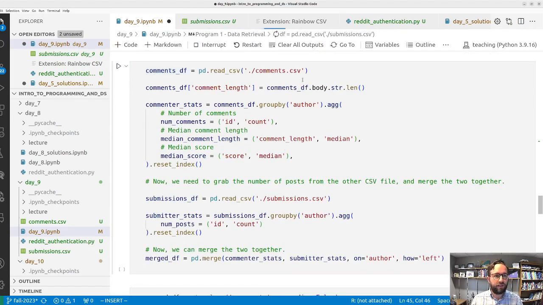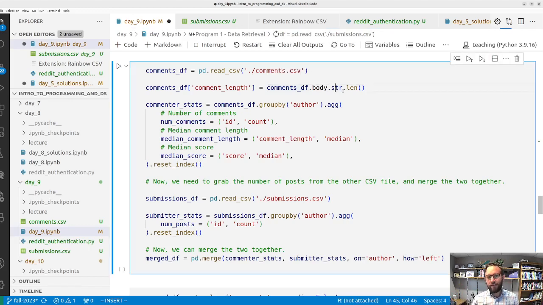So what are we going to do here? We are going to read the comments, all of them. We are going to create a new measure called comment length, because that's not something that we got, right? The comments did not say the length, we just have the body. So we're going to get that using Pandas, which has this nice string length function. It's how many characters each comment has.